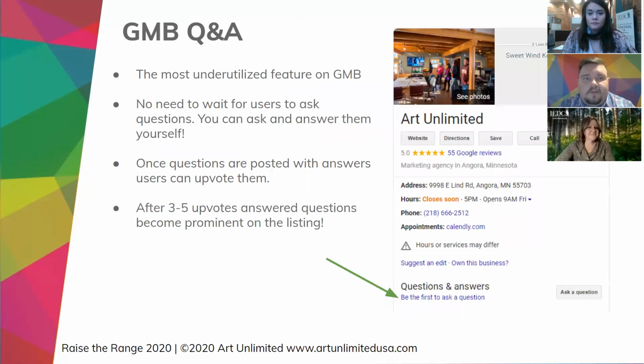And then the Q&A section of a listing, this appears on every listing, and it's that little question and answers that I am pointing to with the arrow. This is without a doubt the most underutilized feature on Google My Business today. Not many people use it. Not many business owners check to see if people have asked questions, because you don't get email alerts that somebody has asked a question. It's just something you kind of have to check on.